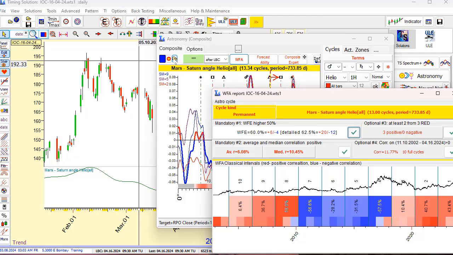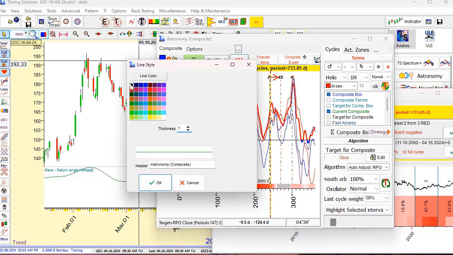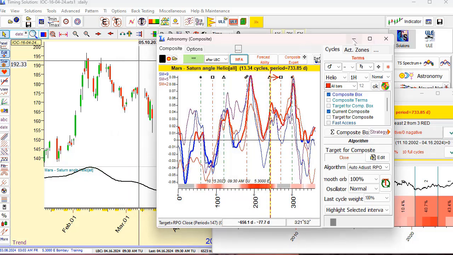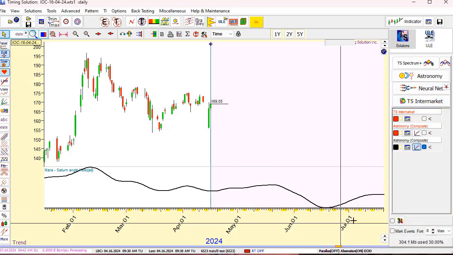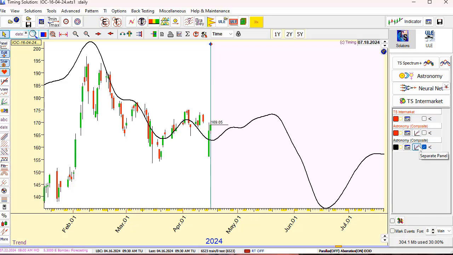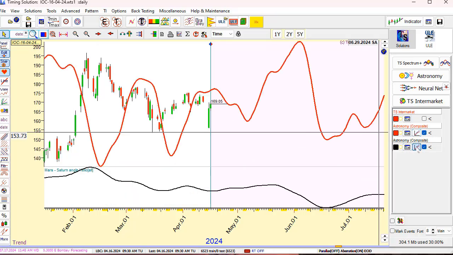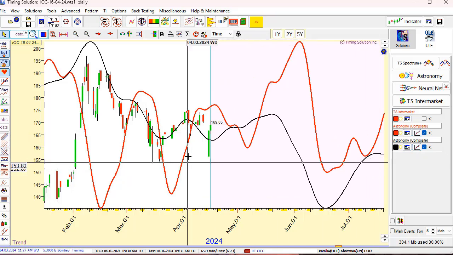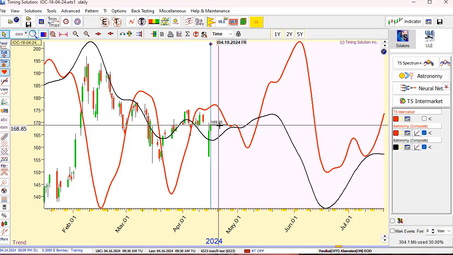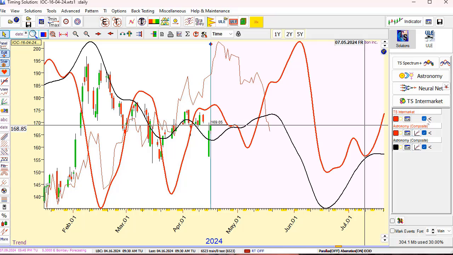I will make this cycle bold black, and I will display it together with the price chart. So what do we have now? Oh, sorry. Okay, we have red, this is the annual cycle. Black, this is the Mars Saturn heliocentric cycle. Okay, and this is the forecast based on crude oil.